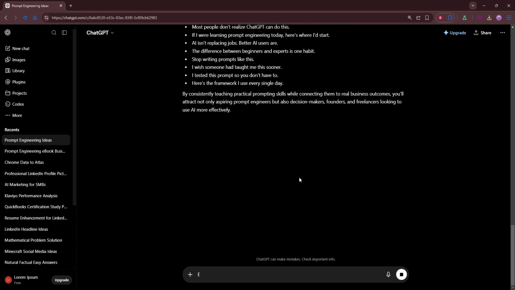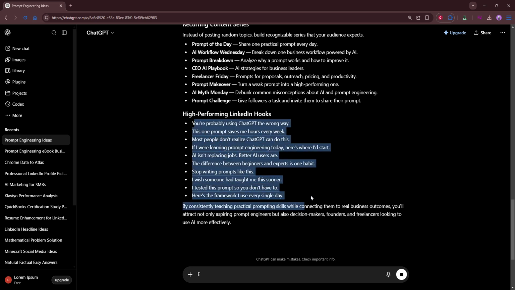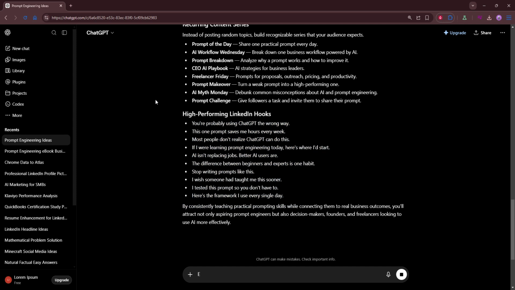Finally, edit the ideas so they match your real experience and voice. This is where the content becomes truly yours. Add your perspective, adjust the wording, and make sure everything sounds authentic. ChatGPT can help you generate the starting point, but your personal insight is what makes the post worth reading.